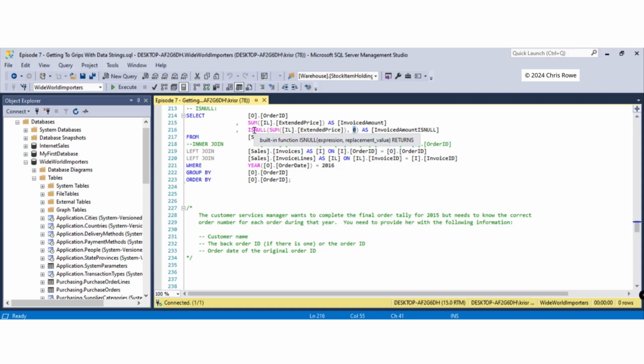So the isNull function, we start with isNull. As you can see, we need an expression, and this is the expression here, which can be a column, could be a mathematical equation. Here we've got the sum function in there. So all we're doing is getting the sum of the extended price, group on the order ID, and of course if that's null, then we want what's known as a replacement value. So we put a comma, and then we put our replacement value. So every time there's a null here, we want to put a 0 in its place.